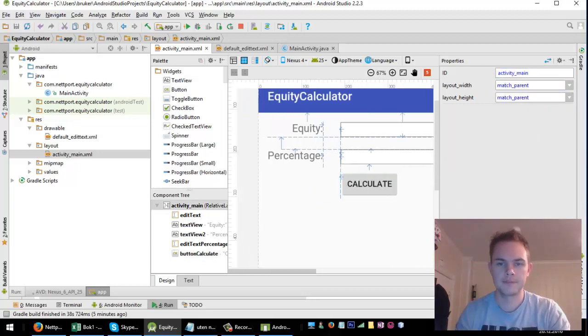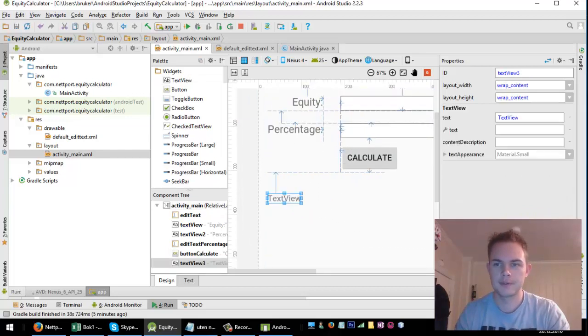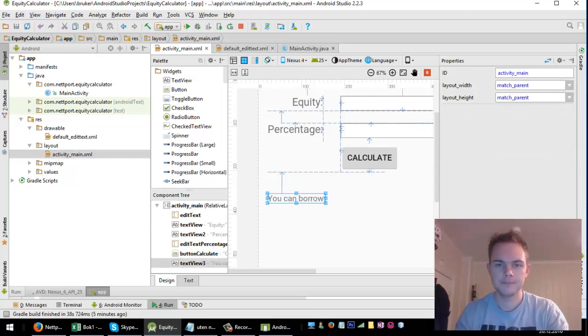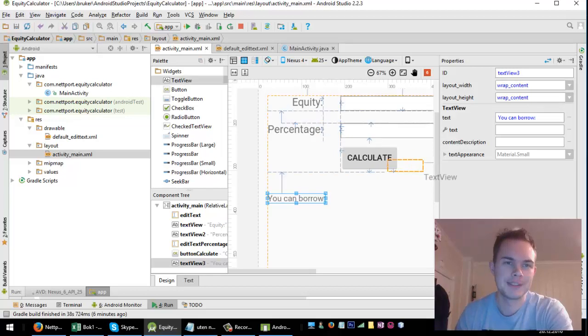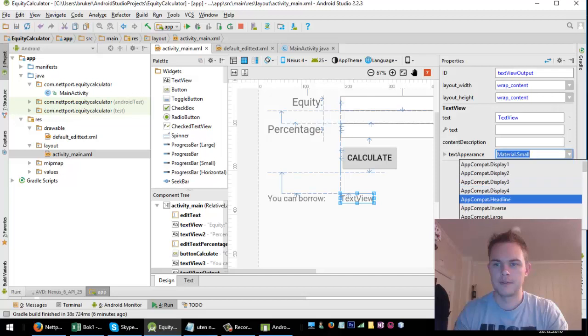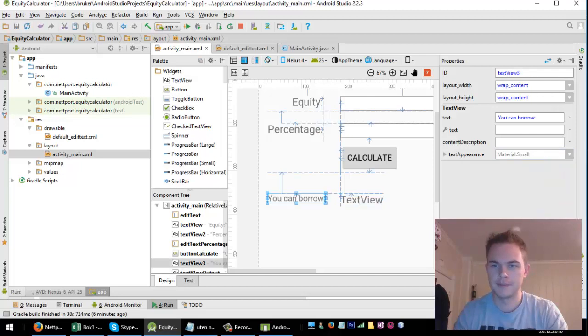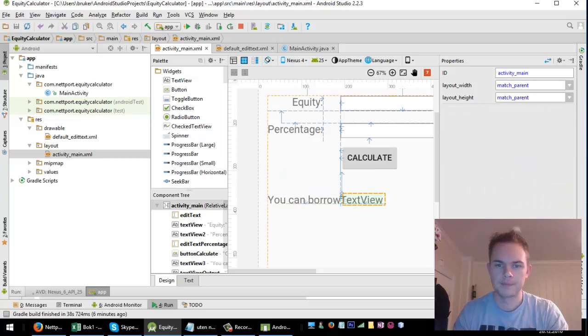And underneath here I want a text view again with the text you can borrow, and then I want a text view over here with the text ID text view output, and I want to have it medium text. Like this, it looks very professional.